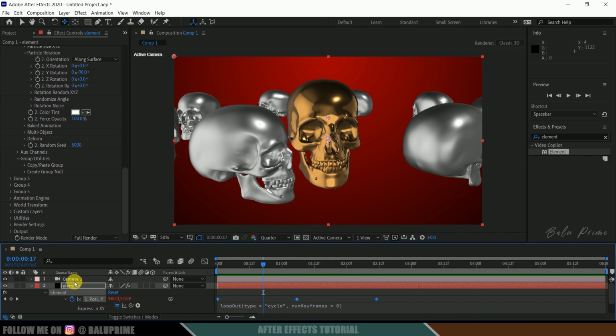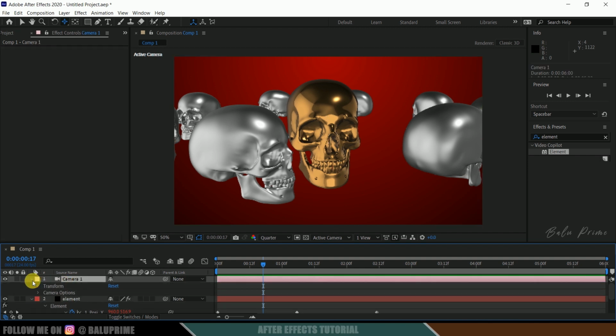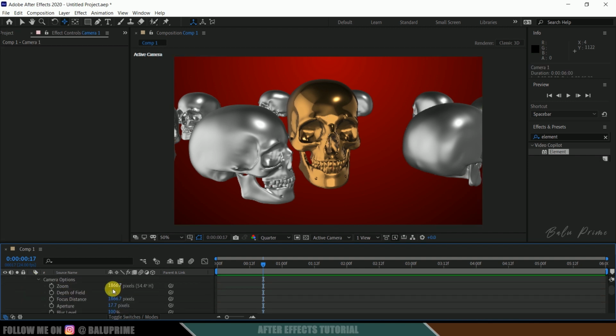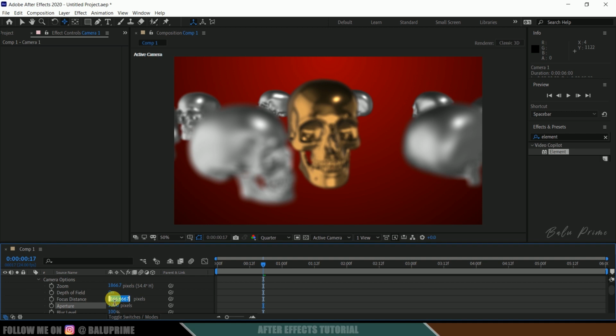Now come to this camera layer, expand it, come to the camera options and enable depth of field here. Let me increase this aperture value to 100, and now let's play with this focus distance. I will change this to 800. This is a manual process, you need to adjust this focal distance. Let me change this to 650, 1000. Okay, now let me reduce this aperture to 20.